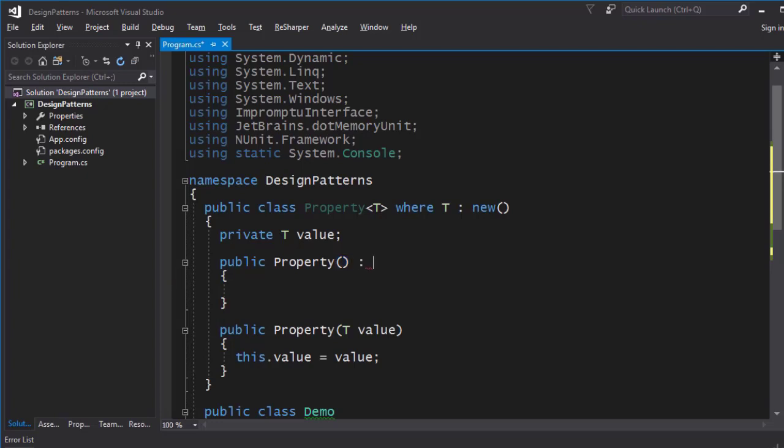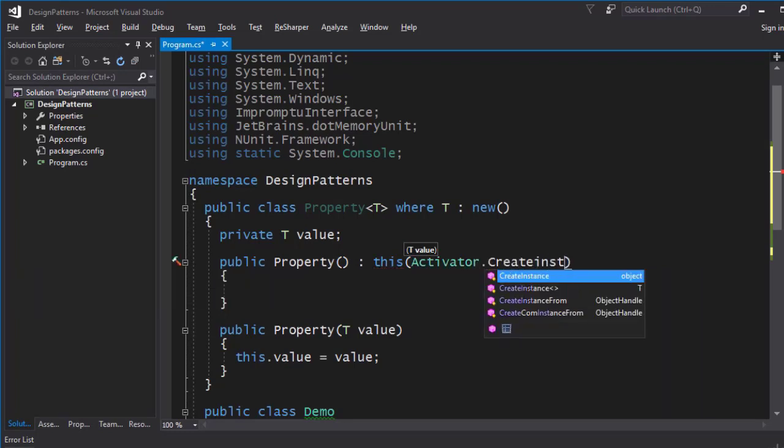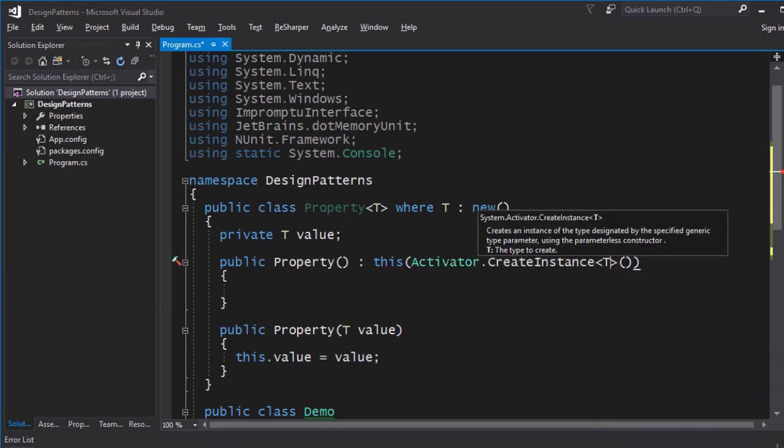So here, for example, you can say something like the following. So we can initialize it by calling this. And here, I would typically do something like the following. Activator.CreateInstance of T. So that is a factory method on the Activator, and this actually makes an instance of T.